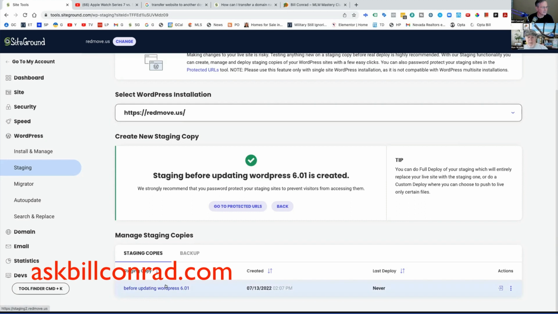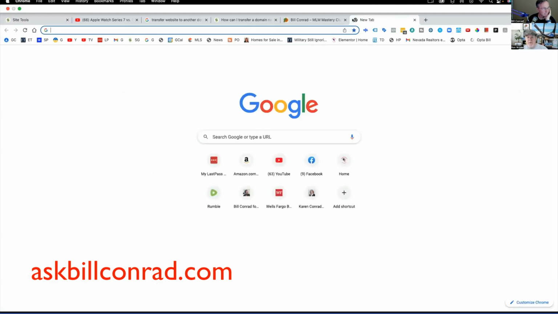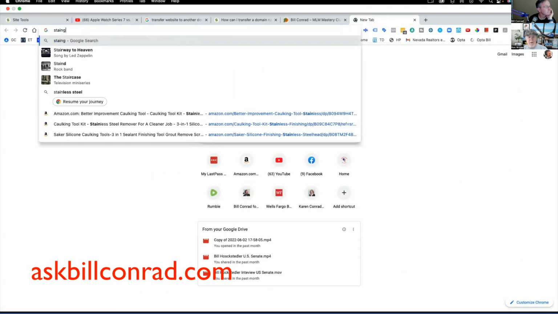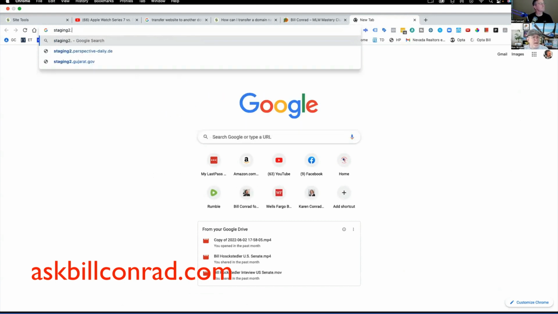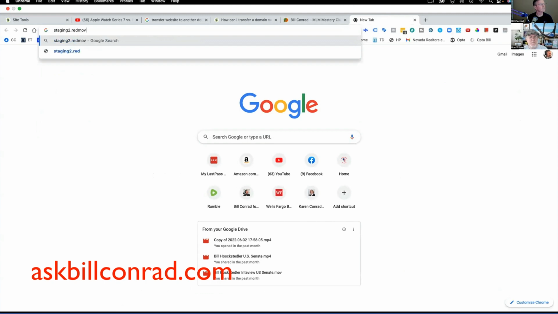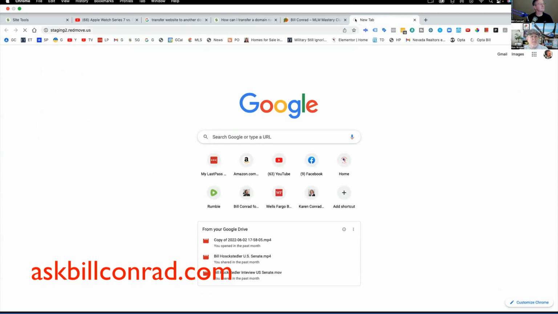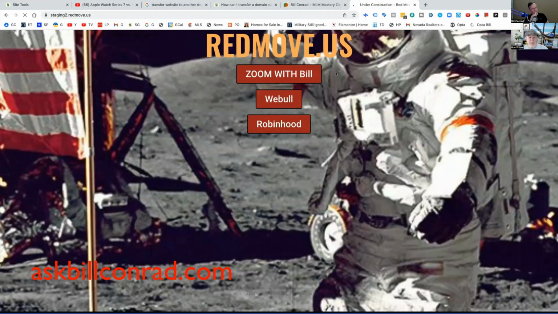Okay. So this is the name of the site. If you hover over this, usually it'll tell you. You see down below there where it says staging2.redmove.us? That's the trick to it. If you just hover over it, you'll see that's the real website. So if I were to go up here to a new browser window, staging2.redmove.us, this will be your staged site, and it should operate identically to your main site.